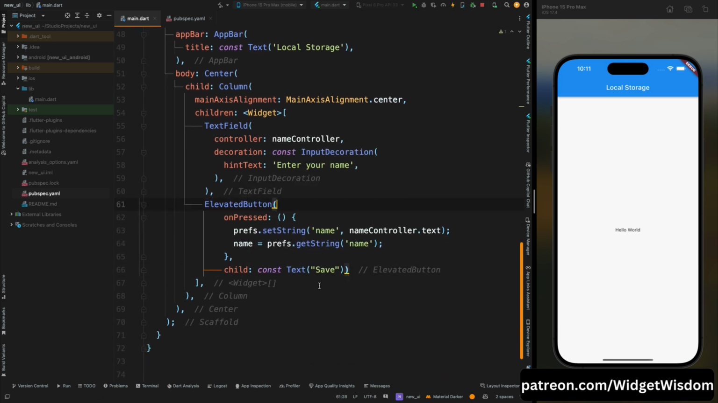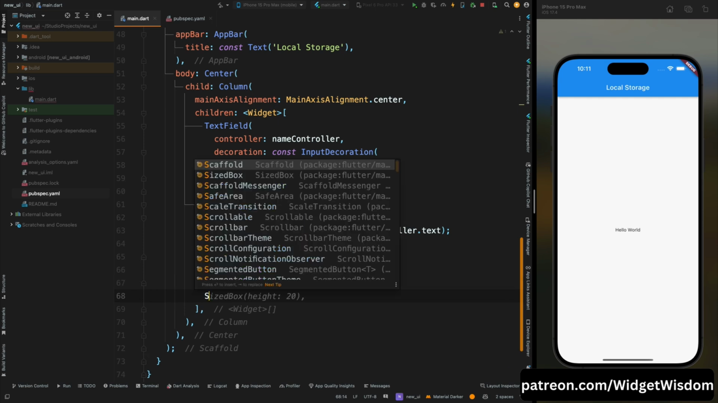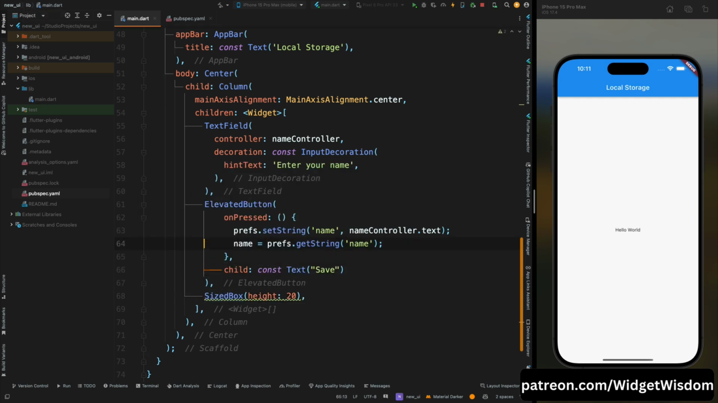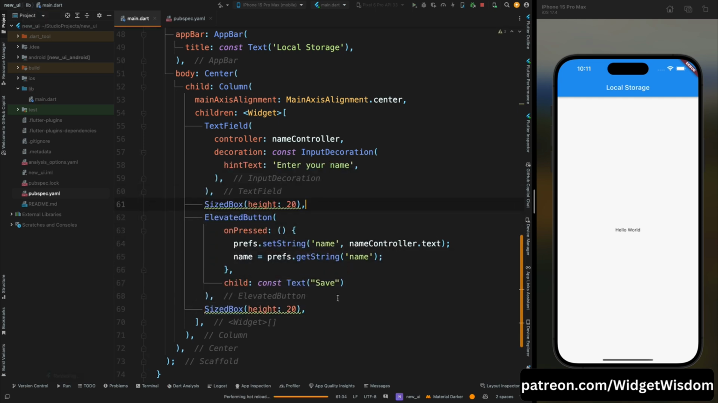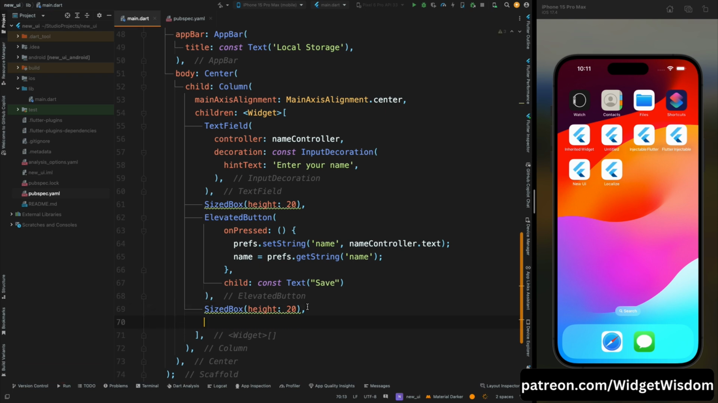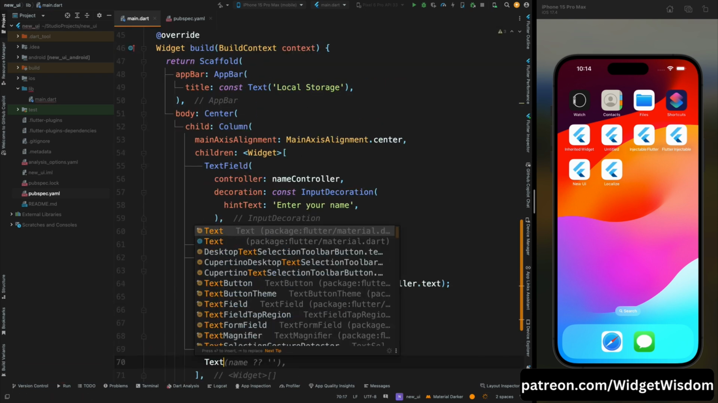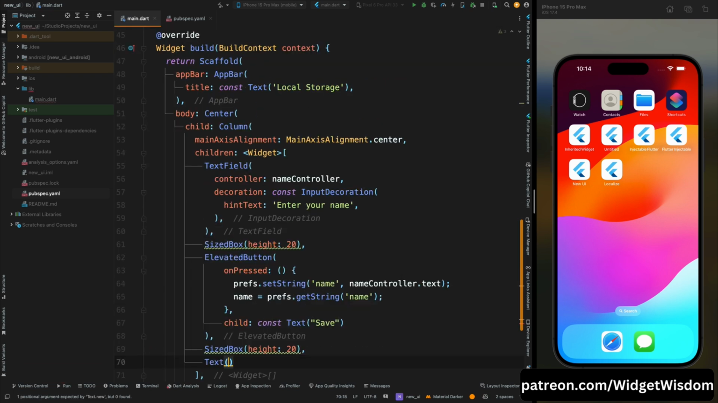Now come down here and add a sized box. So copy this sized box from here, and add this above here. And then here add a text widget, and here we will show the username, so write the string username then name, but this name could be null. So here let's add a check that if name is null then we are going to show the empty string, otherwise it is going to show the name.